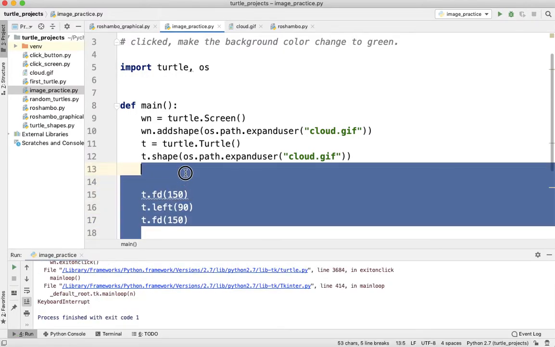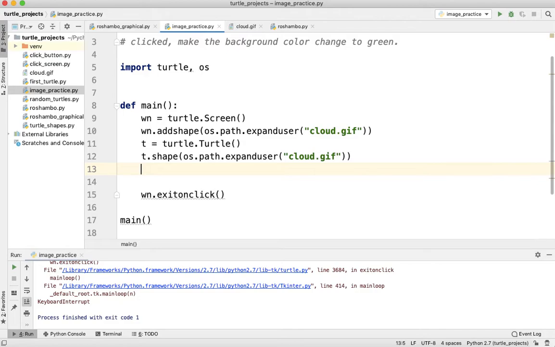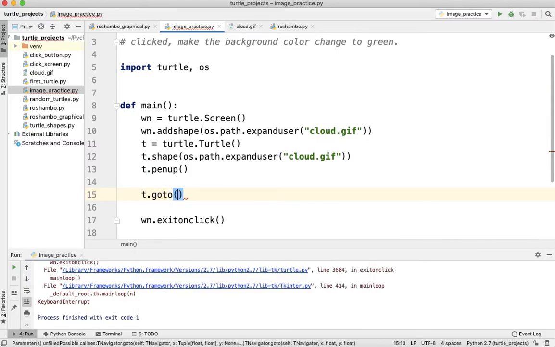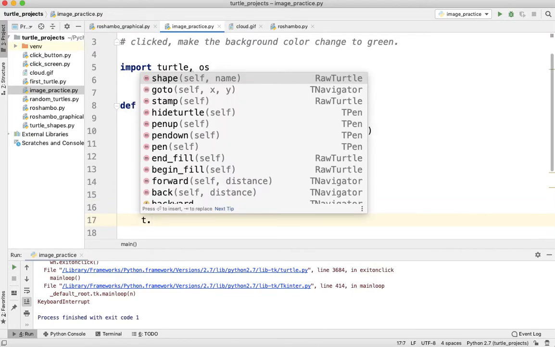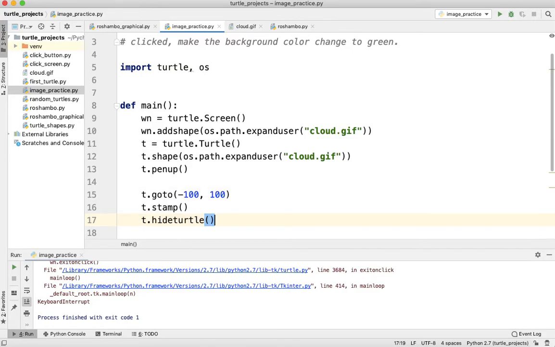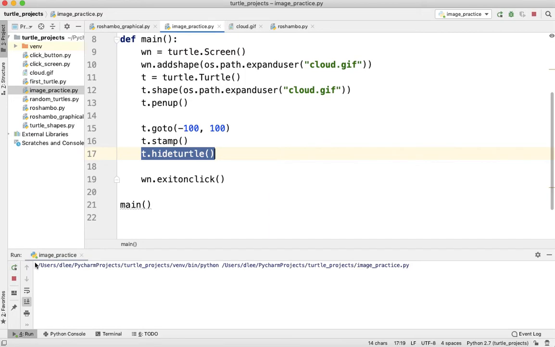So usually what we do when we make the turtle a picture is we stamp it. So we do a t.pen up, and then we do a t.go to whatever location you want it to go to. Let's say I wanted it to go to -100, 100, and then we do a t.stamp. So what that does is it puts a picture of the turtle on the screen. And then once we stamp it in all the different locations, we could do t.hide turtle. Okay. The hide turtle is not going to make the stamp go away. It's just going to make the original turtle go away. All right. So let's go ahead and run that and see what happens.